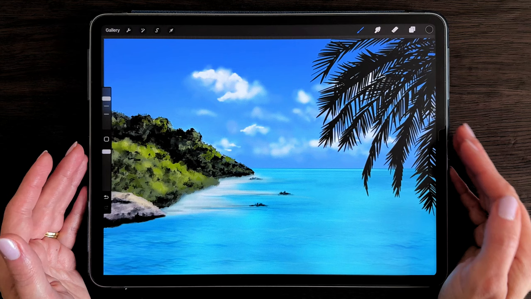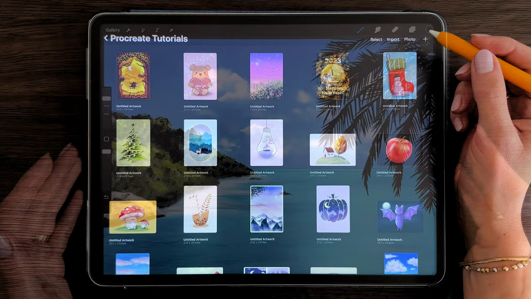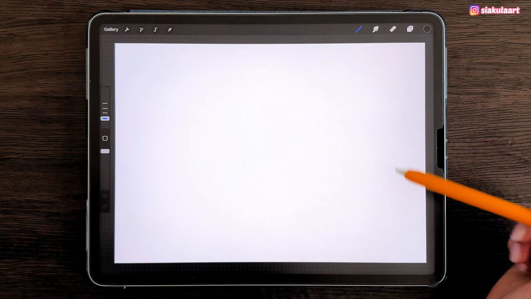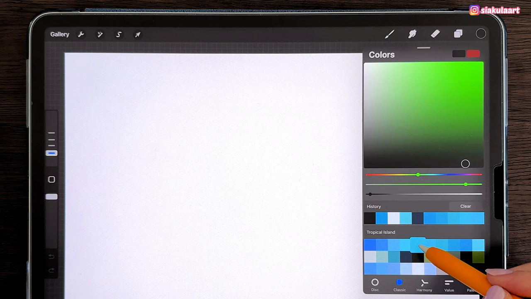And with all that being said, let's start. Let's make a new canvas, A4 canvas from Procreate. Rotate it this way. And first we are going to draw the horizon line. For this, let's take the color. We are going to take this color. This will be the color of the ocean.